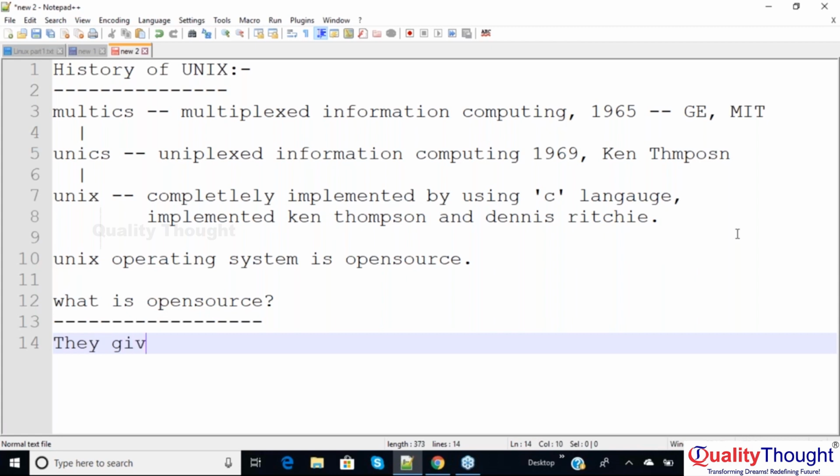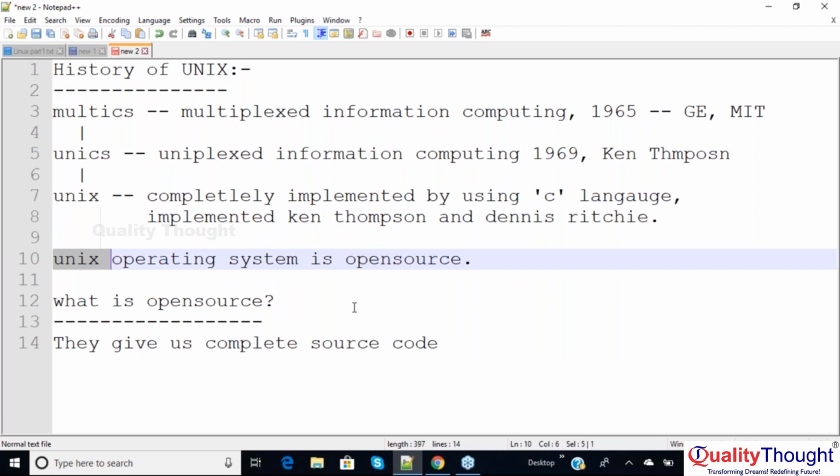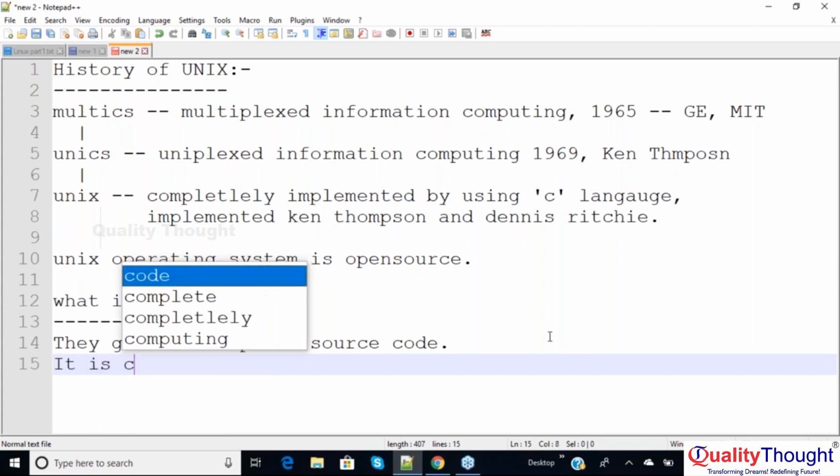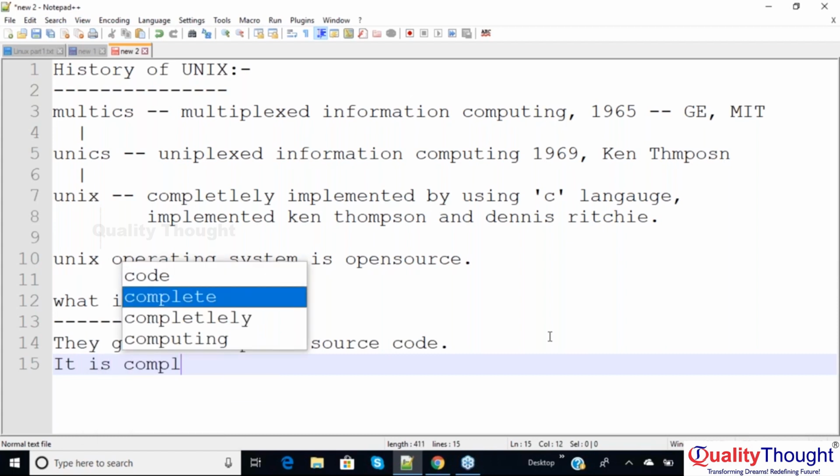Complete source code means whatever programs they developed for the Unix operating system, they give us the complete source code, and it is completely free.